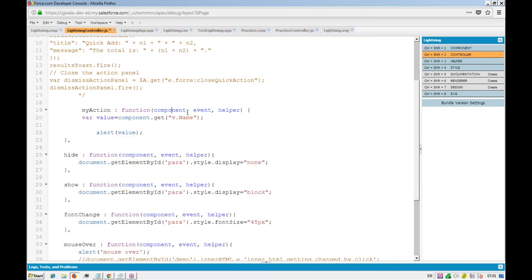This is not a fixed thing that you have to write component only. You can write CMP also, or whatever you want. Just the first parameter will be passed as a component. Event is like interaction, that we'll see. And using the helper parameter, we'll be calling the helper class. Because all these things are auto-wired, whenever you call this, our JavaScript helper functions are also being passed here. So using this helper parameter, we can call the helper method.